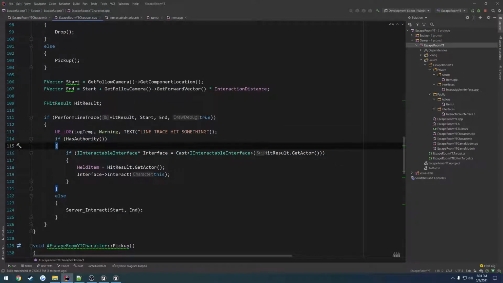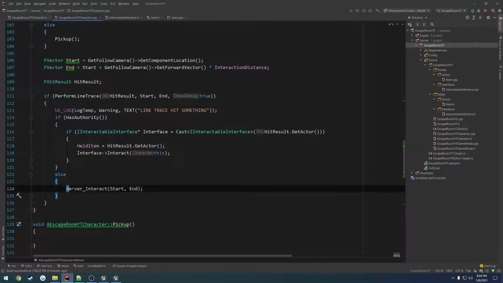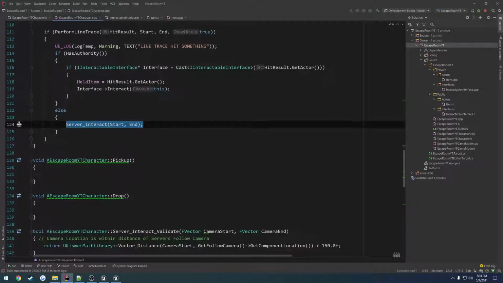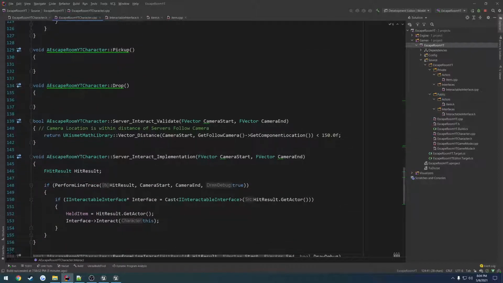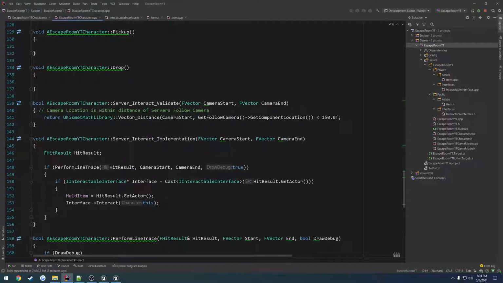So let's assume we're the client. So this else statement's going to run. So we call the server RPC and we pass in our start and end location for the line. Inside that server RPC, we do the exact same thing with the start and end location. And then we pretty much go through and cast it, and so on.